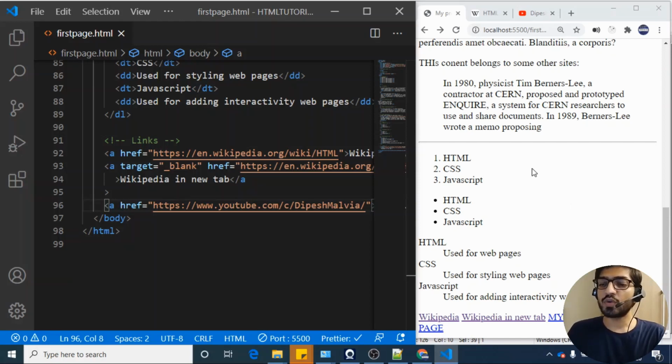Another thing, if you have noticed that when you have already visited a link, the color gets changed. And now you can see here that this Wikipedia in the new tab is in a different color and my YouTube homepage is in different color because I haven't visited this link yet. And another thing is, as soon as you hover your cursor to the link, it changes to the hand icon. That means it is a clickable link.